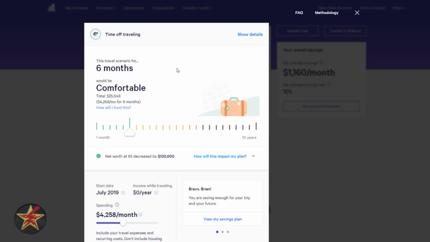Based on the current information that is inside the Wealthfront system, it's like, hey, you can travel for 6 months and you would be comfortable. So for those 6 months, we would spend roughly $25,000, or $4,258 per month over those 6 months.